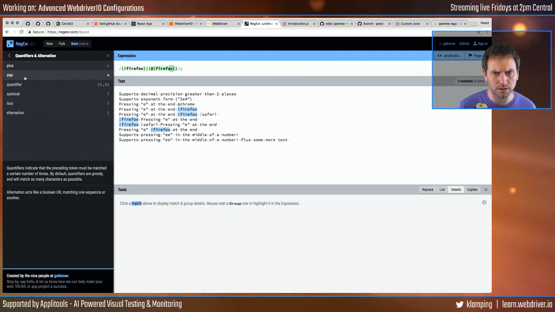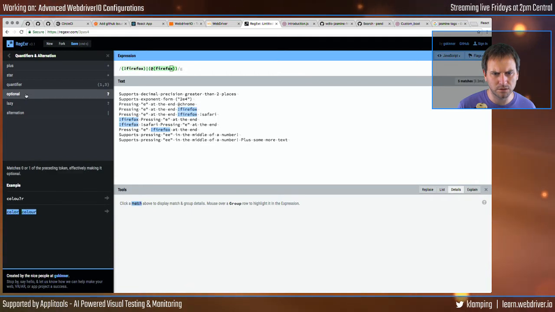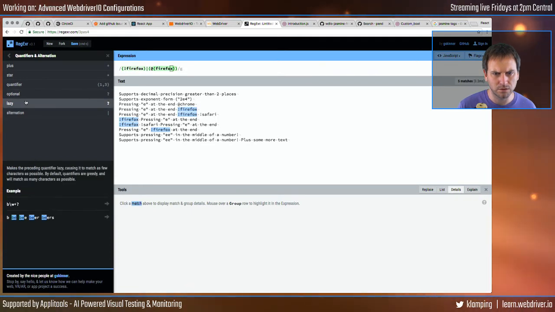Quantifier, lazy versus... that's a group. Yeah, that's not what I wanted to do. No, that's not what I wanted to do at all. Group of Firefox or not Firefox. So would I do it like that?